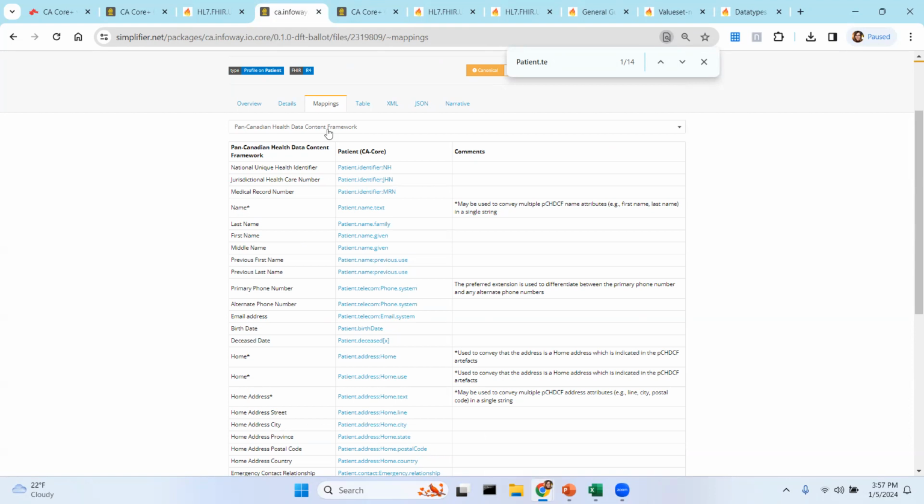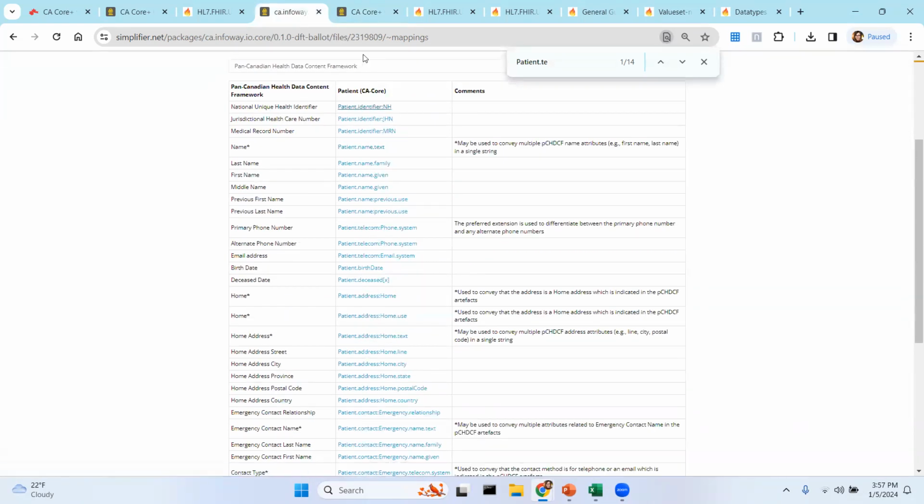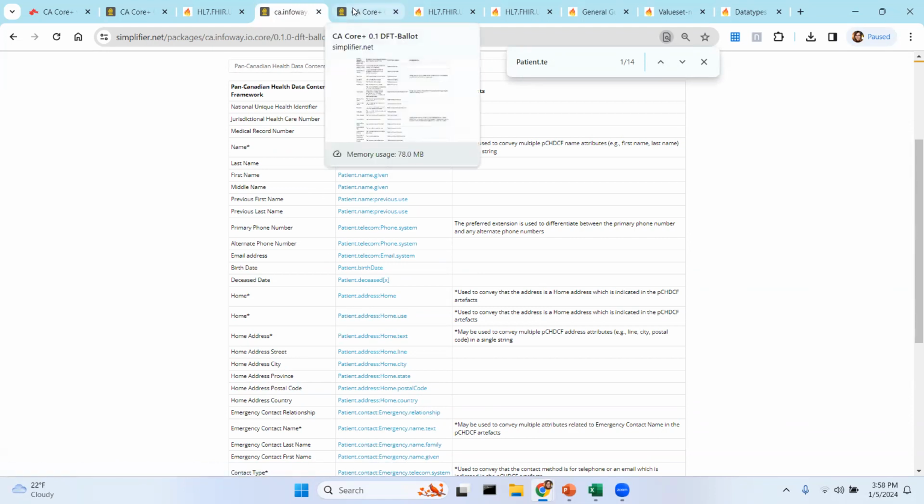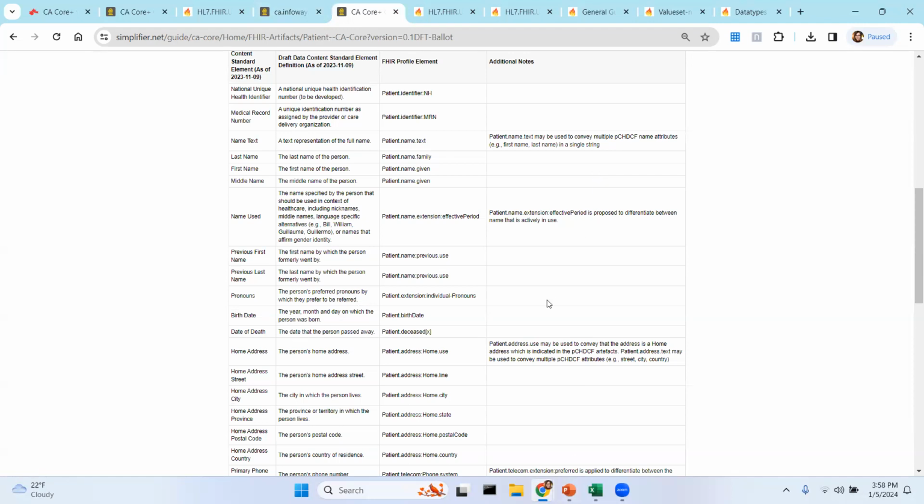Yep. So the other thing that I think is kind of missing from this view is that you really can't get a sense of what the definition is. So where possible, we've taken all the comments that are there and then also manually created a table that provides the definition alongside it.